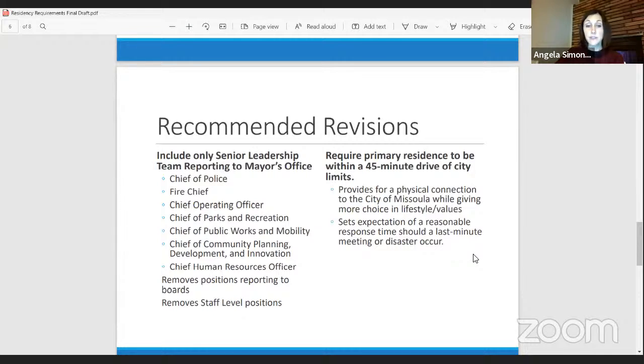This would remove positions that currently exist on the list that report to boards, rather than reporting directly to the mayor's office. And it would also remove any staff level positions. So rather than being a director, we do have a few positions that are in management level. And we also have some positions that are missing altogether. So the new ordinance would include only the senior leadership team.